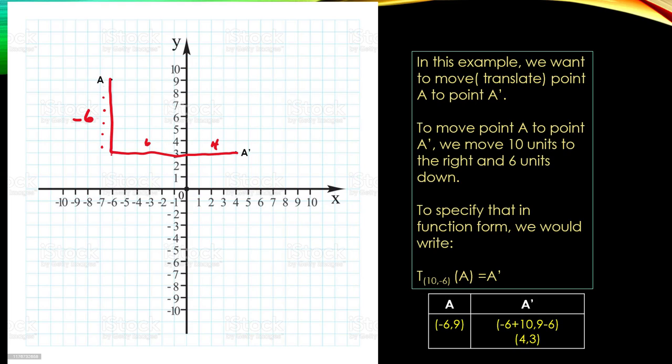So when I write my function notation, it's going to be T, which means translate. We're going to move 10 to the right and 6 down. We're operating on object A, and we're going to call the image A prime. The original coordinates of point A were -6, 9.